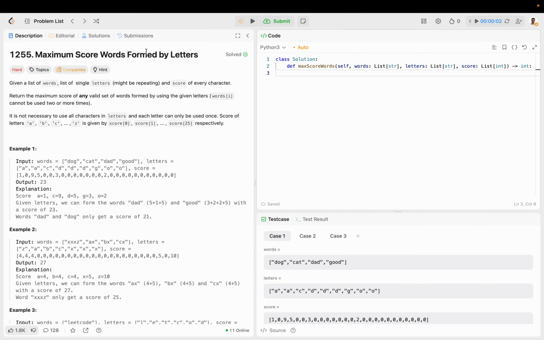So this one's maximum score words formed by letters. Basically, the description's a little confusing, but what you want to do is basically get all the combinations of these words. And first, let's find out their alphabetical value. So for example, D would be A, B, C, D, value 4. O would be whatever the 26th scale index of that letter is. So let's go ahead and first do that.